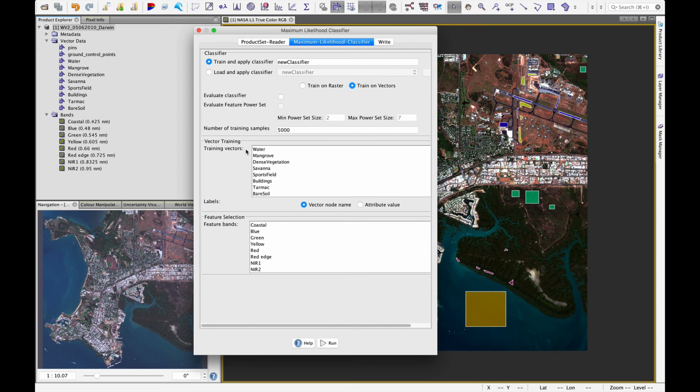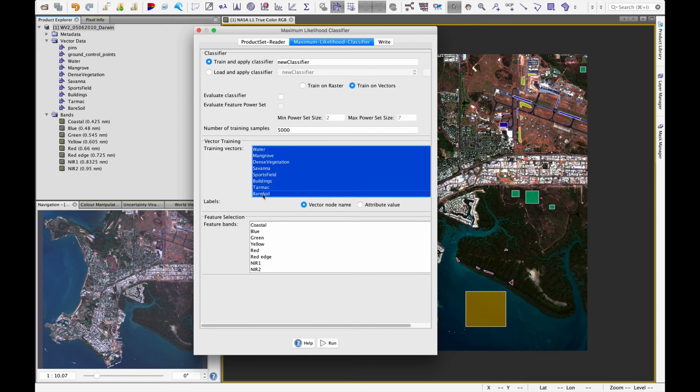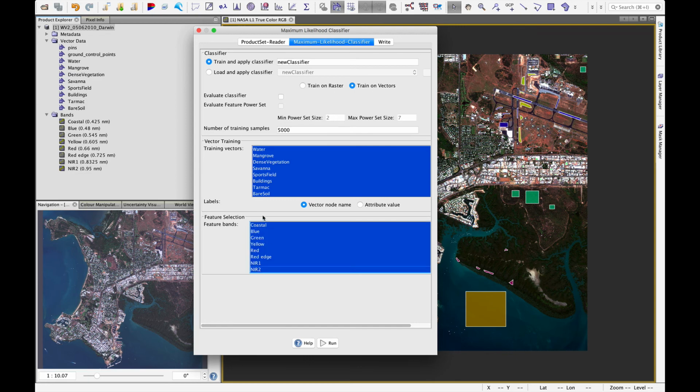Importantly, which vectors will we use for training? Let's highlight all of them. We're going to use all of these classes. And which bands will we use for classification? Again, we select all of them using the Shift key. That means we'll use all bands in the analysis. Then we just hit the Run button.